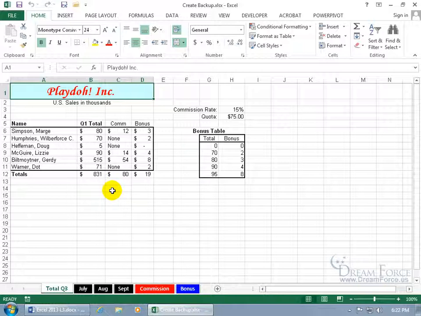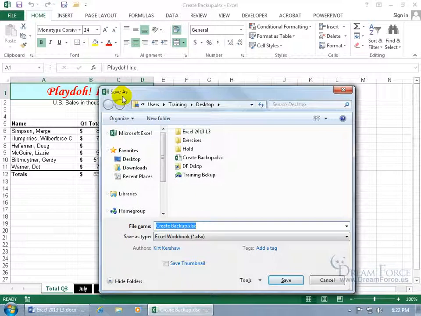First of all, let's go ahead and turn on the backup feature by coming up here and clicking on the Save As button on the Quick Access toolbar. Of course, if you don't have it there, you can click on the File tab to go backstage to Save As, or you can see in the pop-up, you can hit the F12 key on the keyboard, which is what I'm going to do here, to bring up the Save As window.